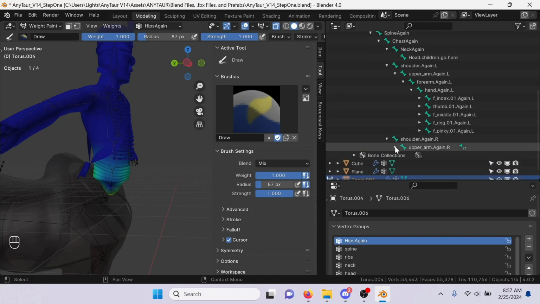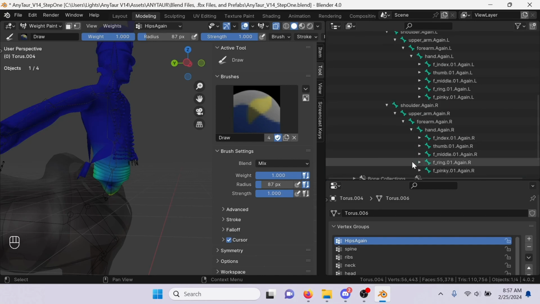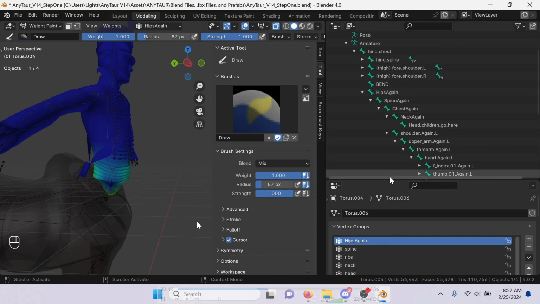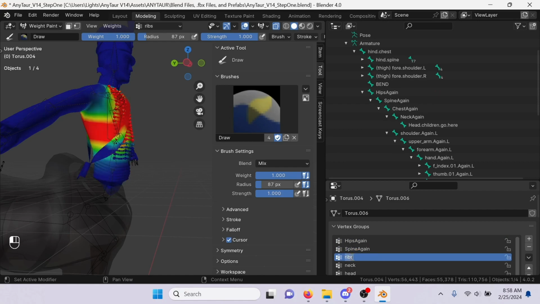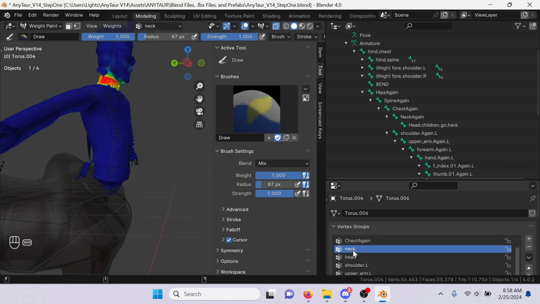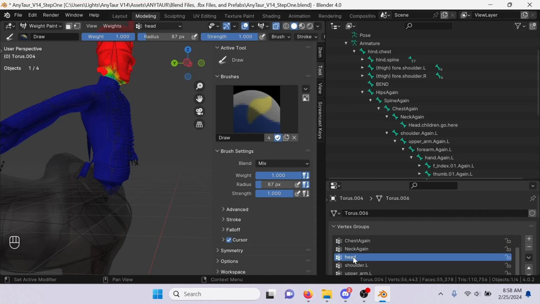At least we don't have to deal with finger digits on this test rig. So the hips, you have to rename to hips again, spine to spine again. I mean, I know these because I did them. Just look and see what they are.